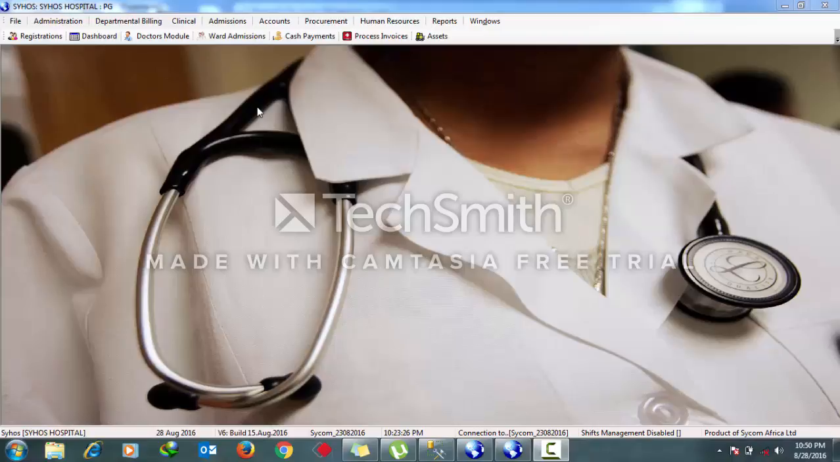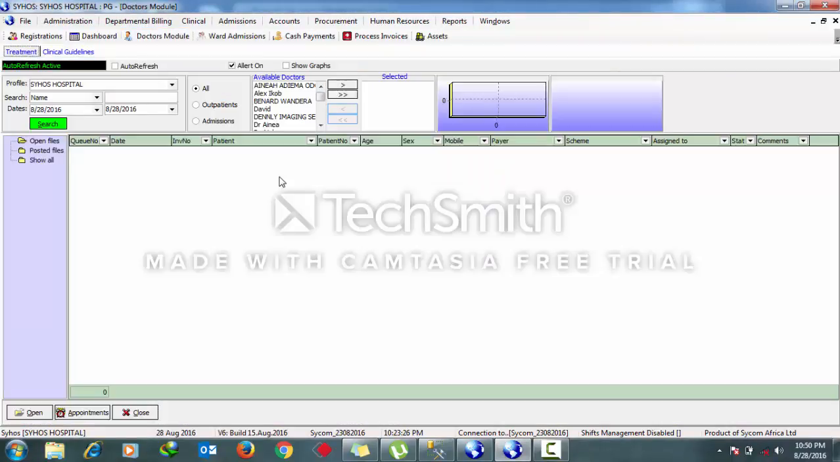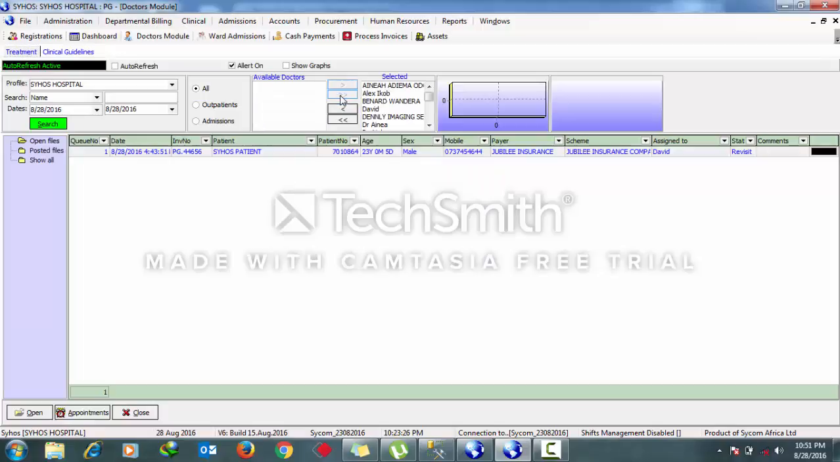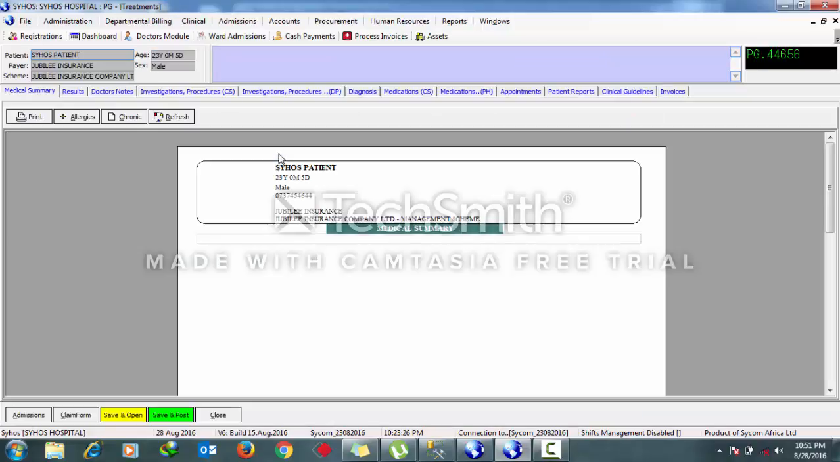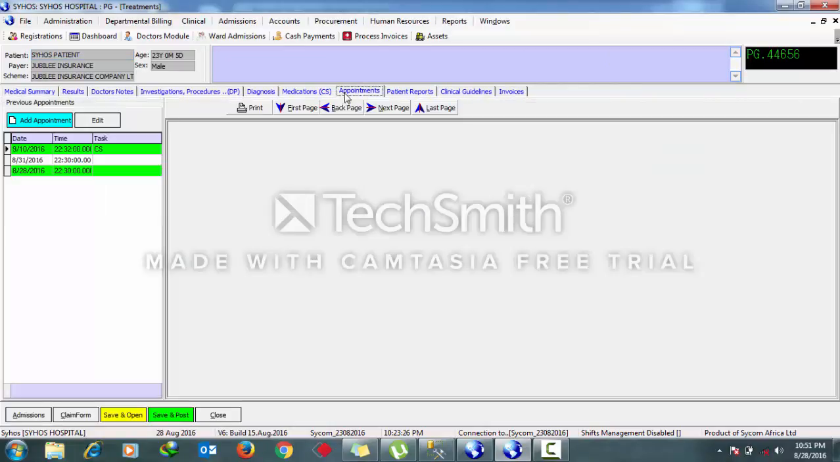So I'll first use the doctors module, which is most usually used by doctors. I'll go direct to the doctors module. Then I will select my patient, who is a Syhos patient. This is the name of the patient. So I double click the patient, and I'll go straight to the appointments here. This is where we do appointments.